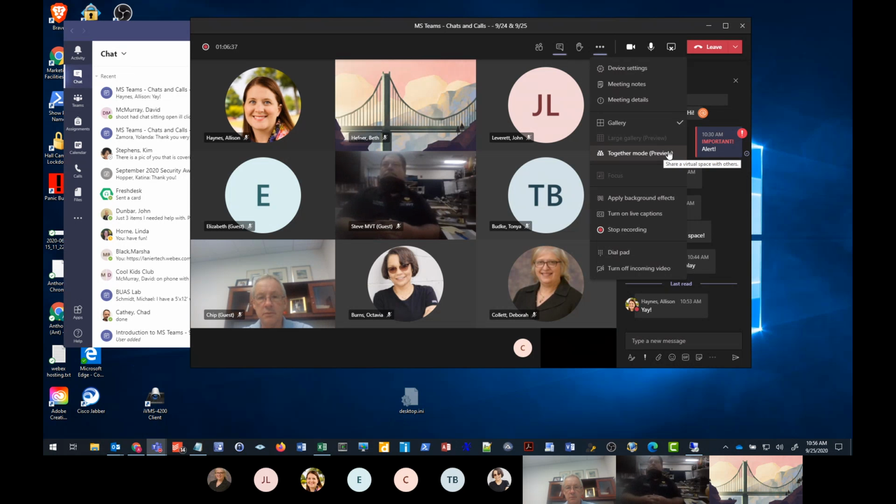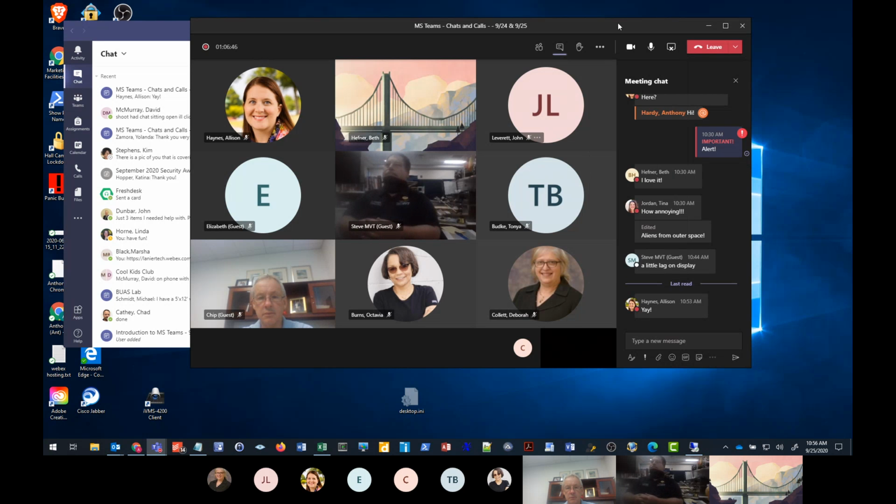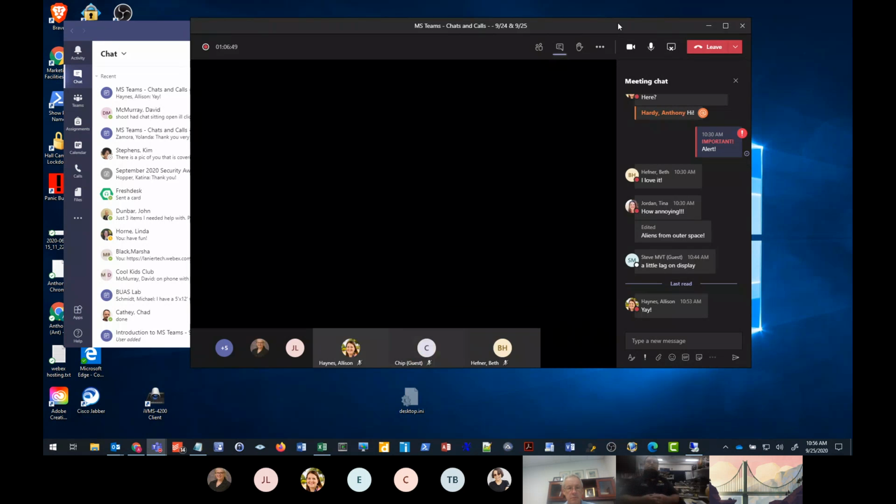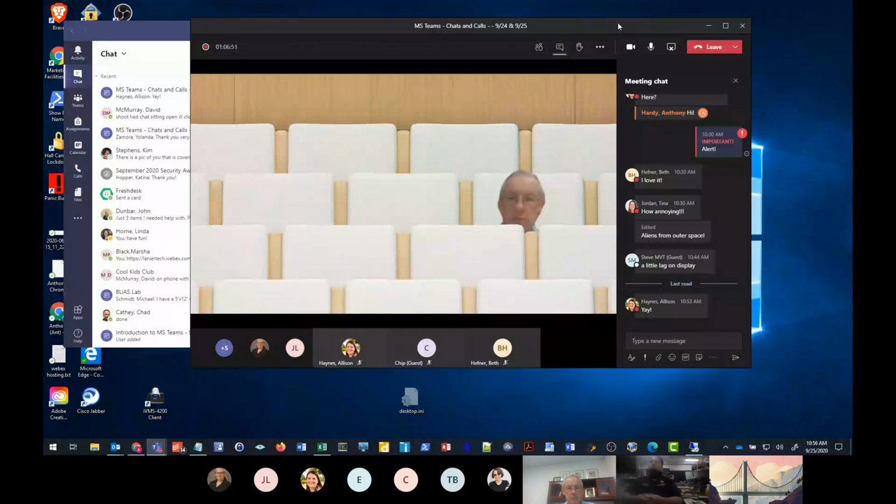If you turn on together mode, there's a special checkbox you have to even see this once you have the desktop version installed. You have to turn on together mode to get this. This is pretty cool. We lost one camera. There we go. So you can see, if you lean back, you go out of frame.